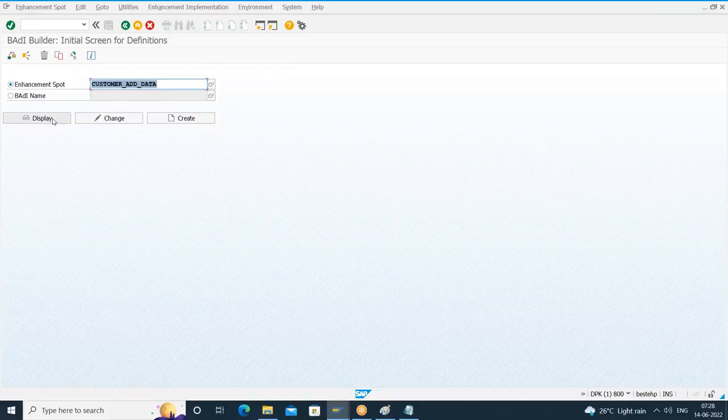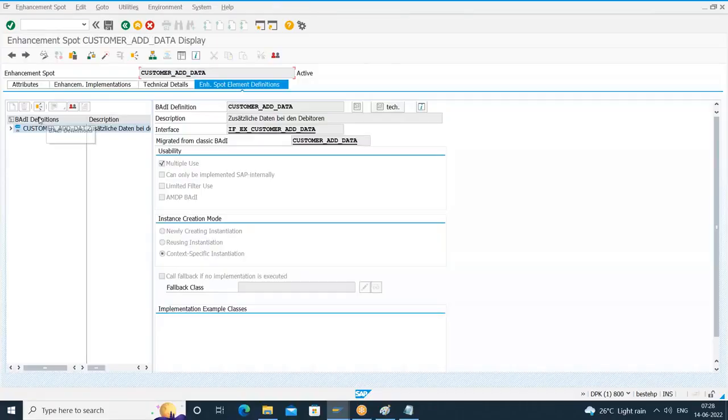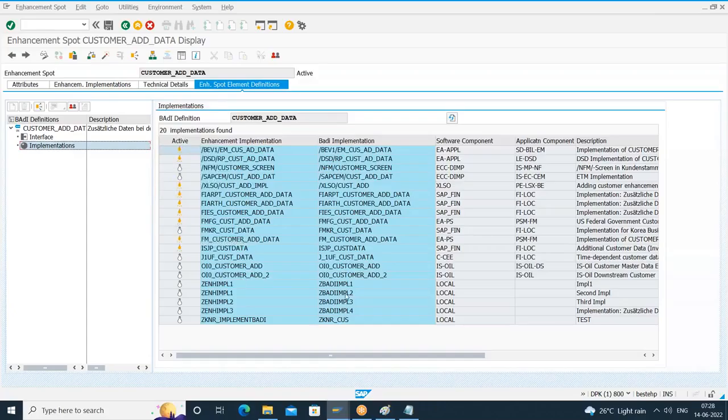So I'll go to SE18 display implementations. Good. You can see IMPL1, IMPL2, IMPL3, IMPL4 all are inactive. Right. So what I'll do now, observe this carefully. I'll go for plugging this particular custom BADI in the standard transaction. So I'll open this enhancement implementation 3. Inside this, I'll plug it.